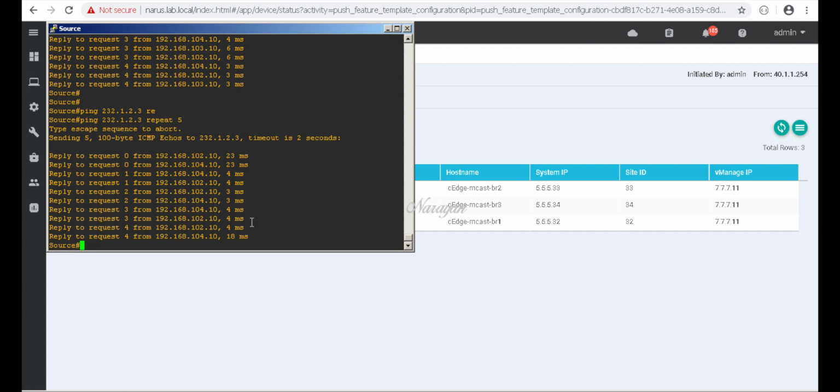Thus, you can see Cisco SDWAN allows you to seamlessly transport multicast as well as unicast traffic over the secured fabric overlay. That's it for this demo, and thanks for watching.